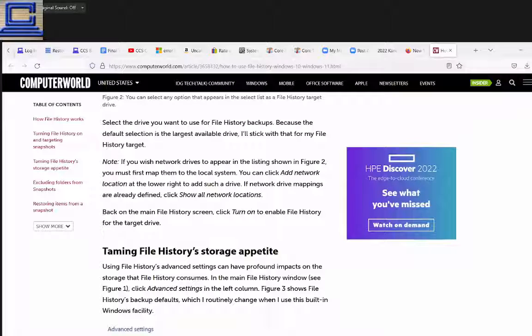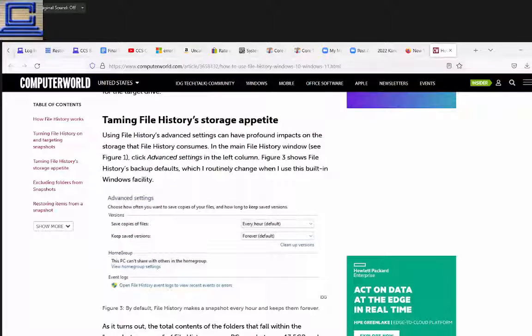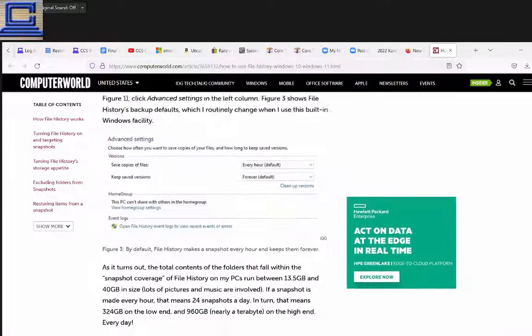All right. So this article does a decent job discussing the whys and hows. And let's see, network drives, map them, add network location, the lower right. So you turn on file history, tell it where the target's going to be. And I guess, I don't know, do you make it run?